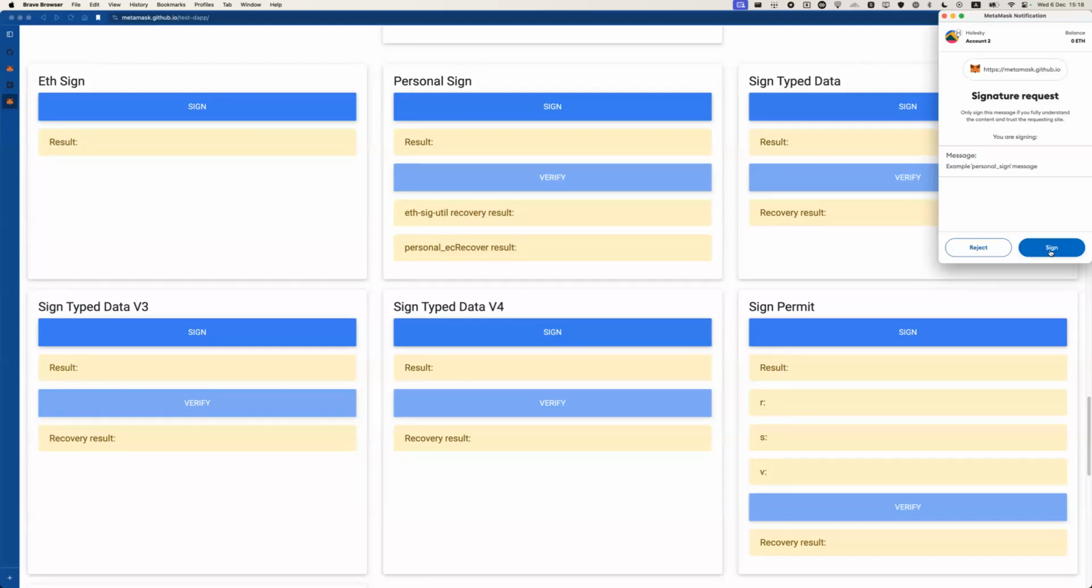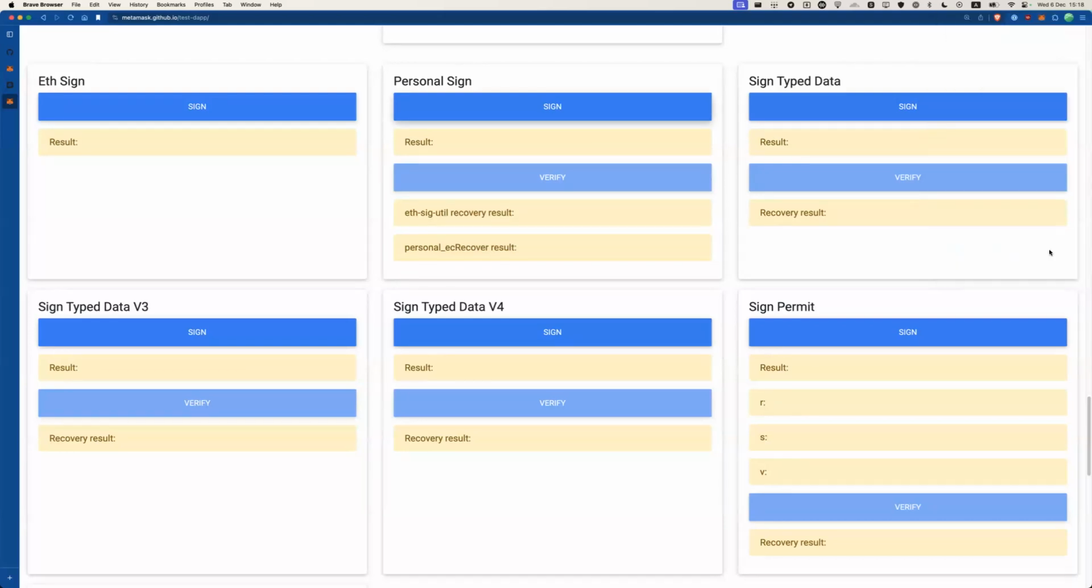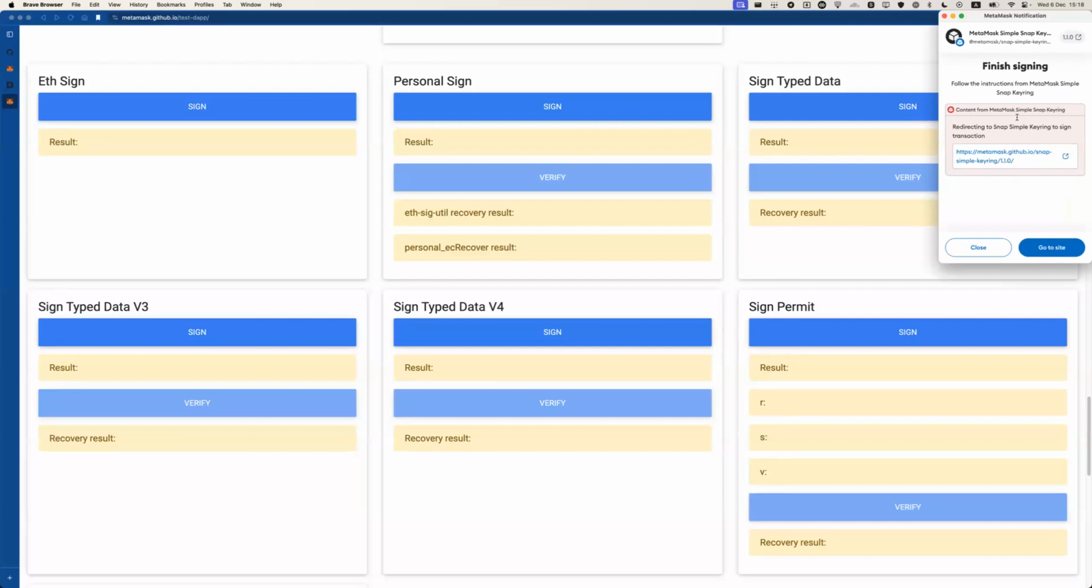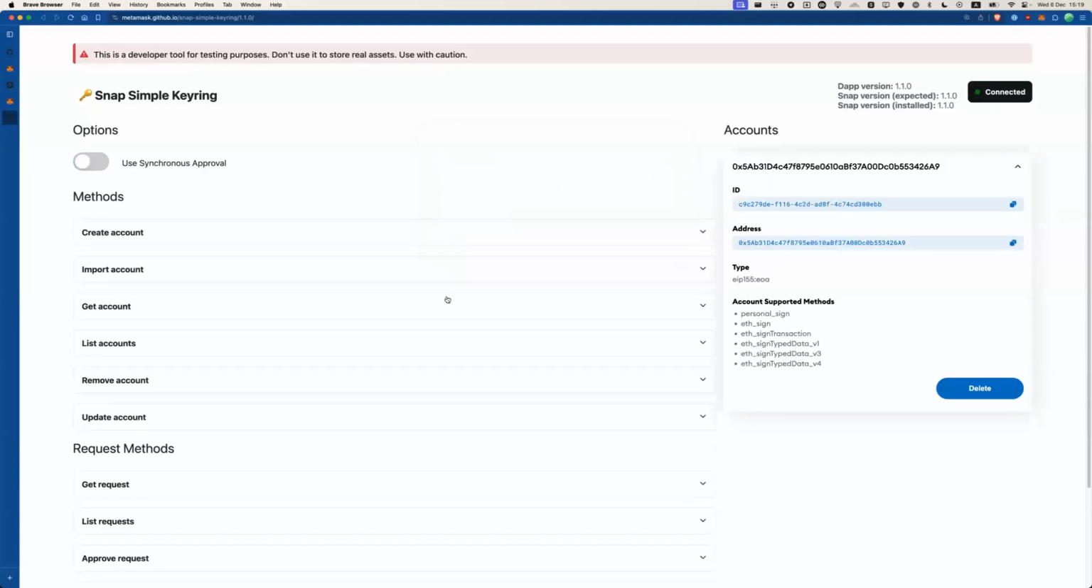The confirmation is always the same. I click on sign, but now the Snap is going to return a message saying that we need to continue the transaction in the Dapp because it requires some extra steps. So I can click here and go to site, and now I'm back to the Snap's Dapp.